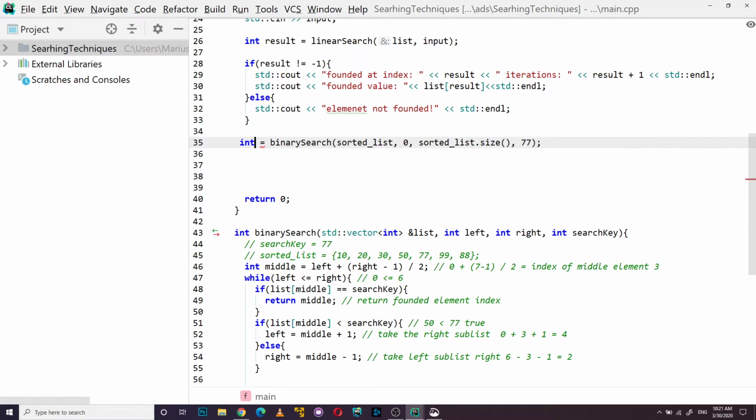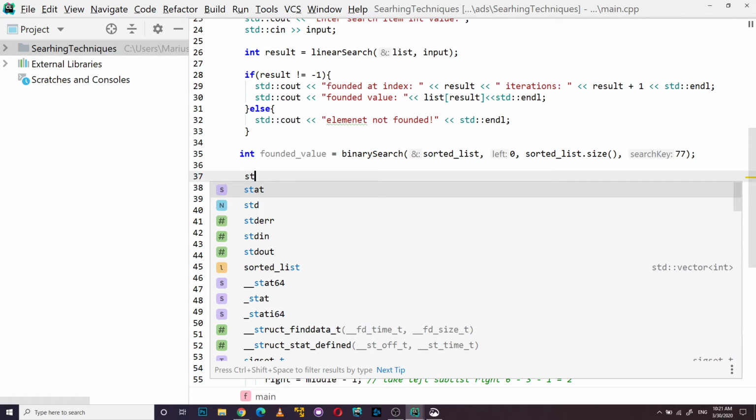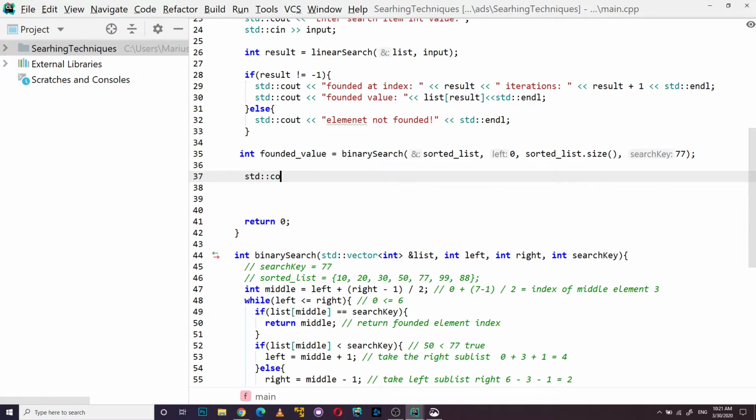Or just founded value. Maybe we need to use this separator. Founded value and search key, and now we need to print out our result.